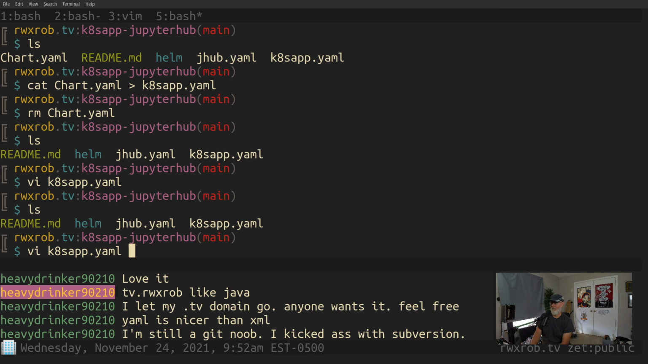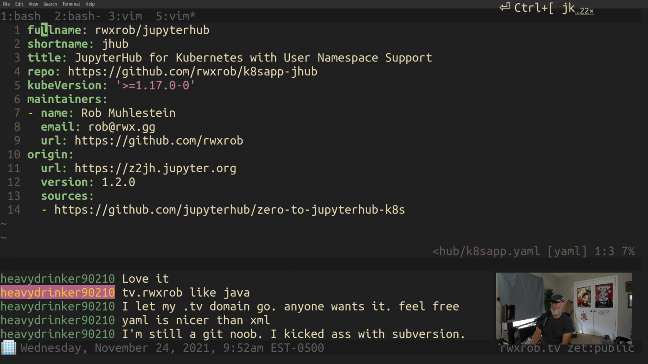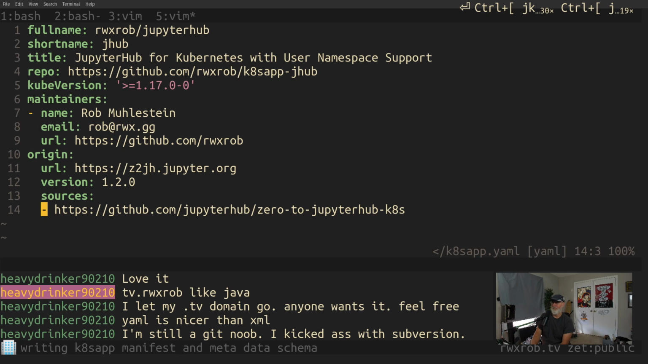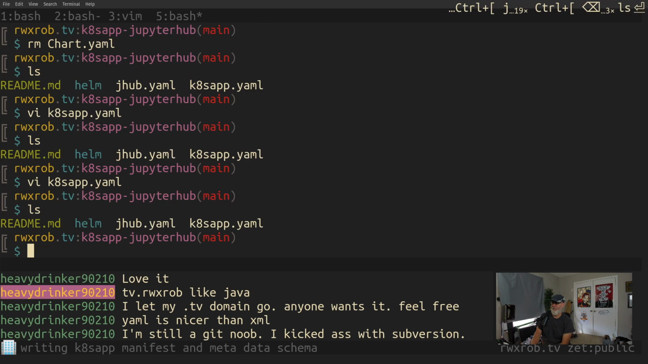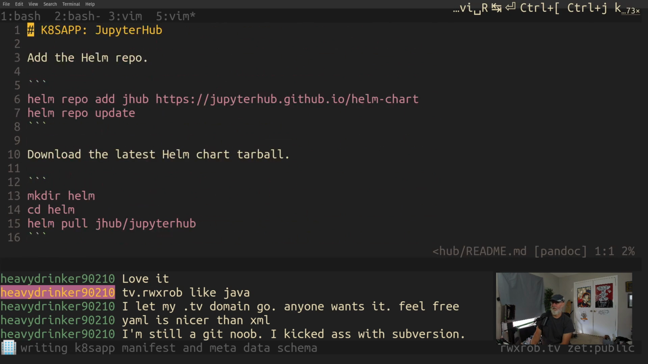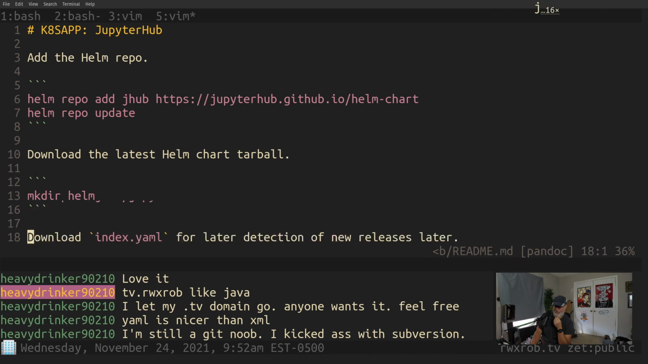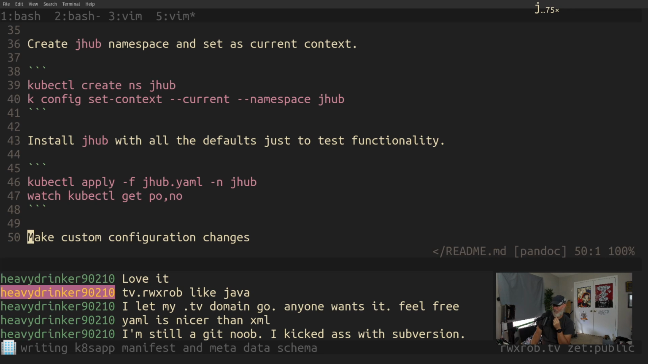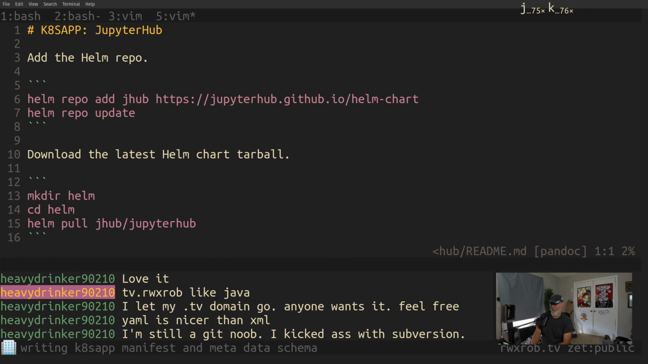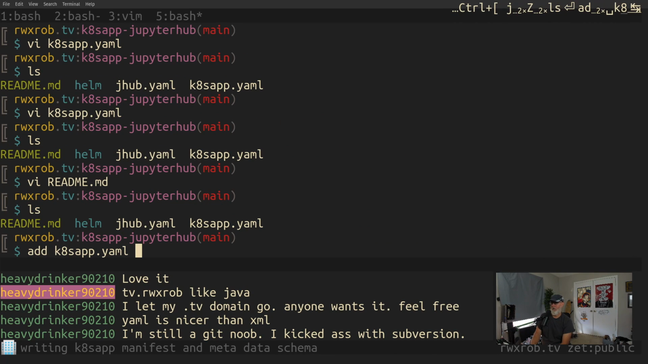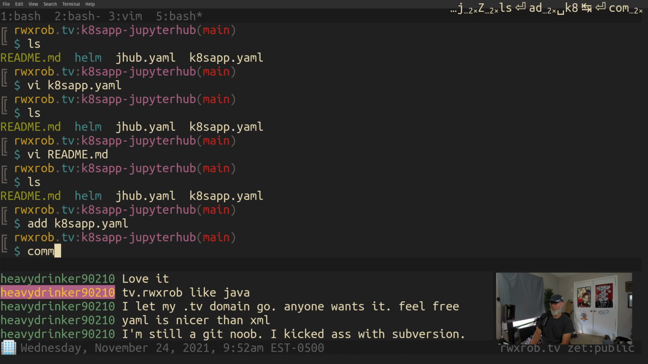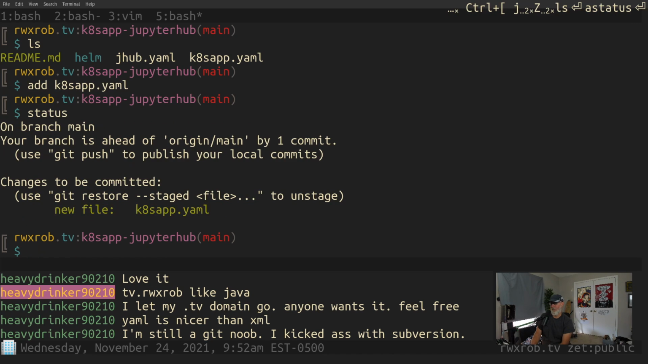Yeah, it's really crazy. We could put that in the jhub.yaml file. Yep. We could. Jupyter Hub. That's the steps I use to add a Helm chart. I don't know if we need that in here though. Create NS Hub, get PO. All right, so add k8sapp. Yep.